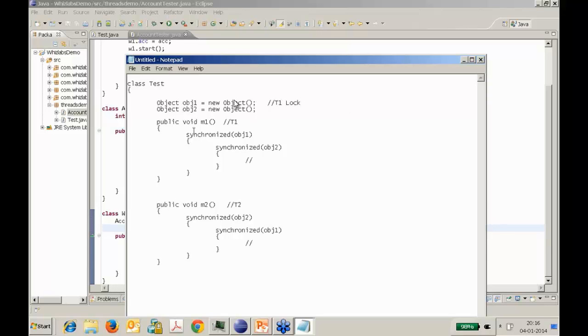Now immediately at this point of time, as soon as T1 has occupied a lock on obj1, let's say it is sent back to the runnable state and T2 is brought in, which starts its execution of M2. T2 sees that it has to occupy a lock on obj2, right? obj2 is empty right now, nobody is occupying that lock, wherever obj2 is pointing to. So T2 gets that lock without any issues, okay?